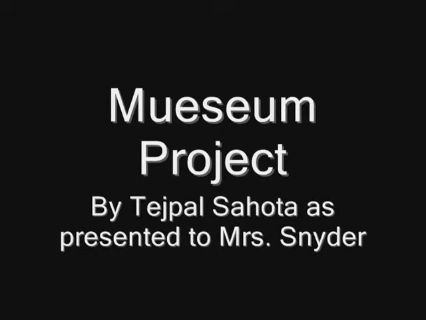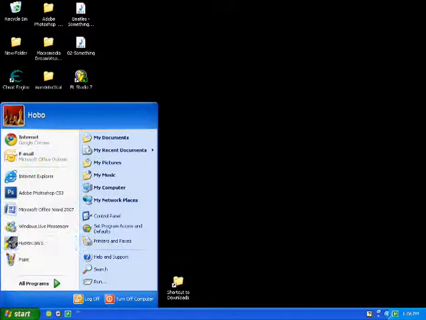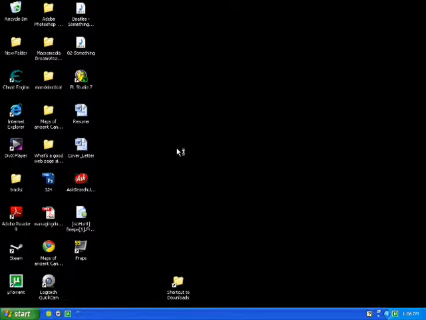This is the Abbey Road Museum project from Miss Snyder as created by Tejpal Sahota. After opening the image, proceed to crop the section you plan to use.